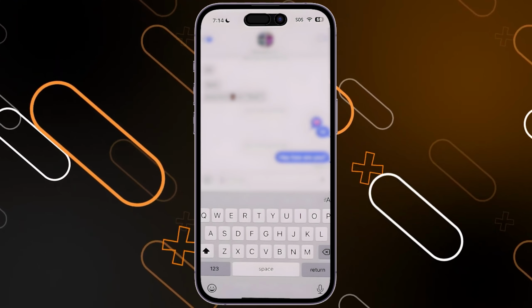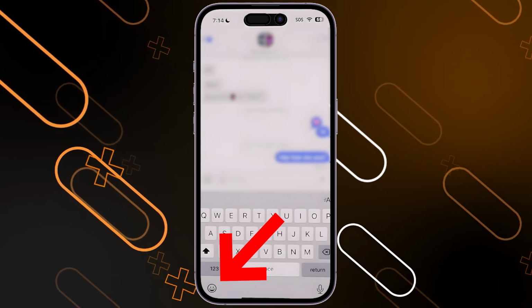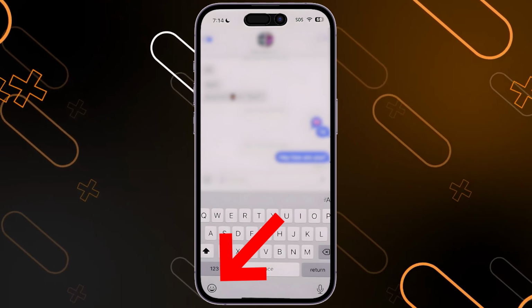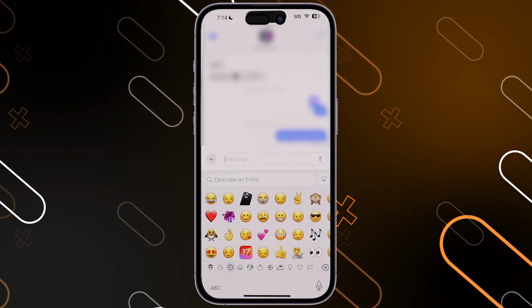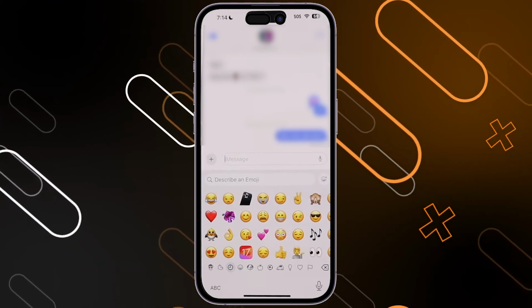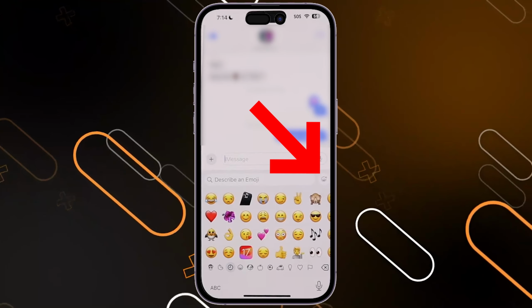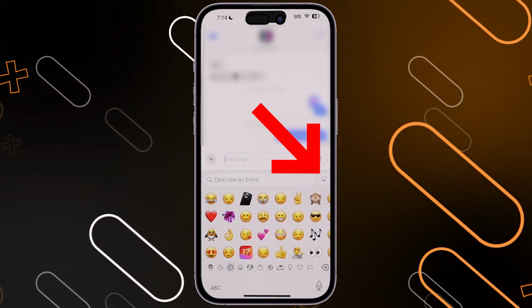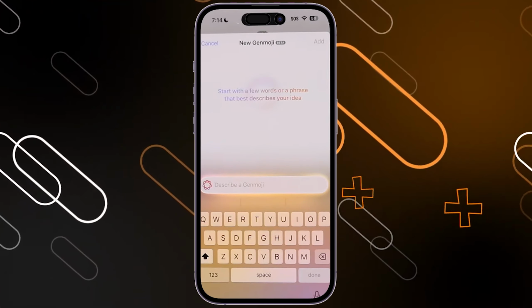You will have to open a text like so, then click on the emoji button on the bottom left corner right here. And now once you click on the emoji button, it will show you all the emojis that you have right here. And here, as you can see, you have this small button, this emoji plus sign. Just tap on it, then it will open the Genmoji like so.